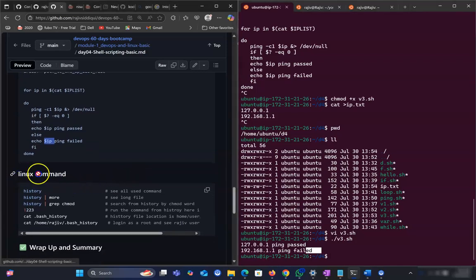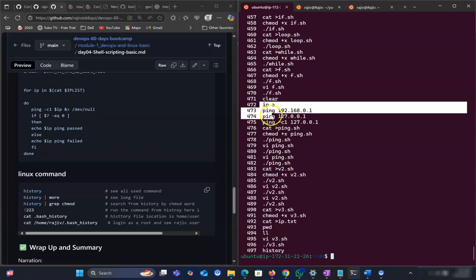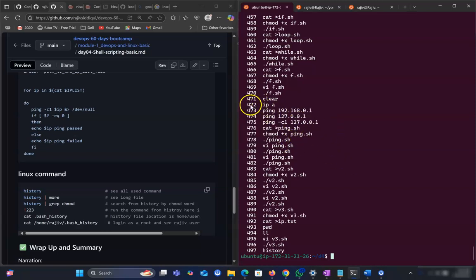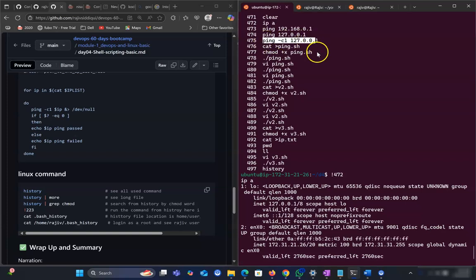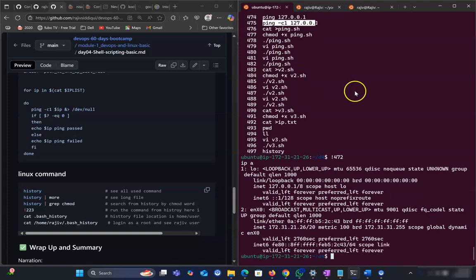So now let's do some Linux commands here. When we put history, we can see all the commands we have used. If I want to use any command from this list, we just put an exclamation sign then that number. Like this, if we put 472, you can see this command is working. So this way we can run any previous command. This is a very easy command, but when a command is a little bit hard, this will help us to run that command.